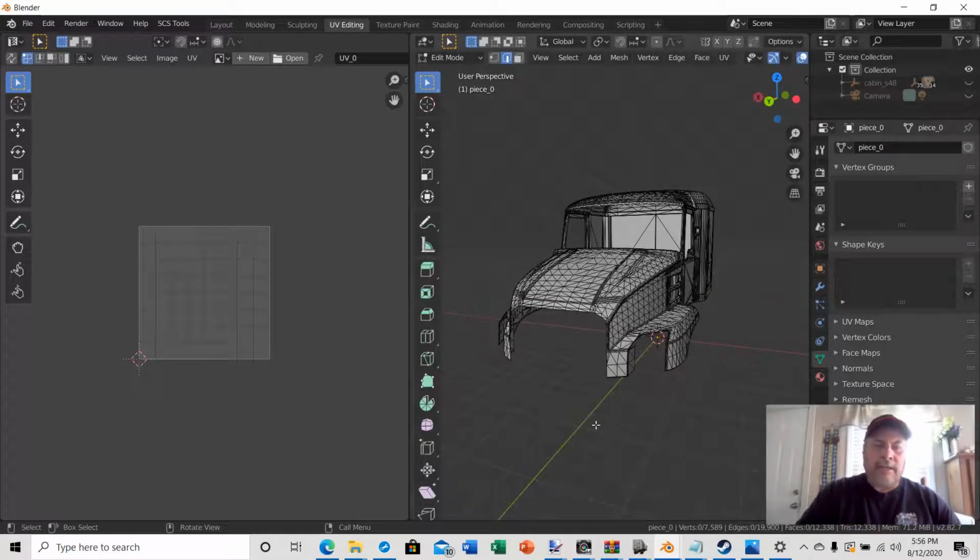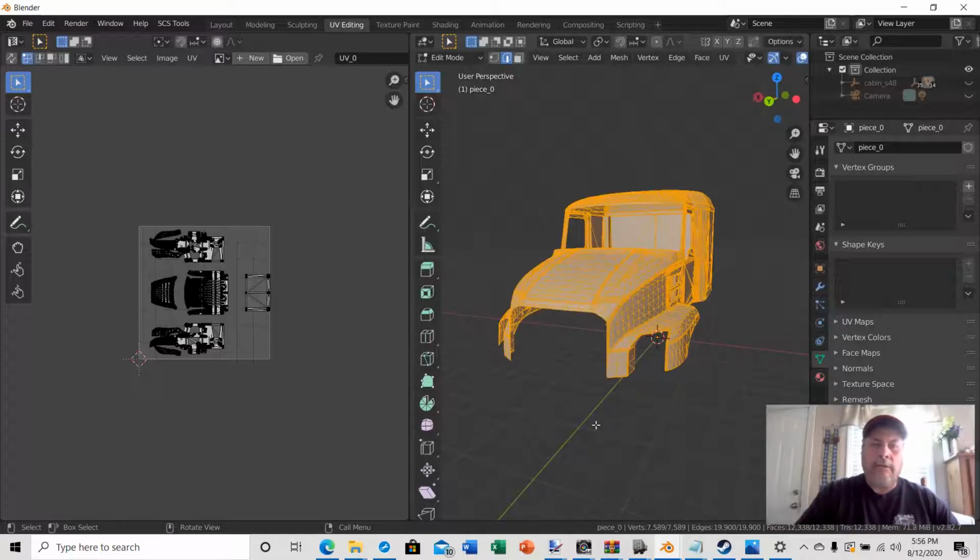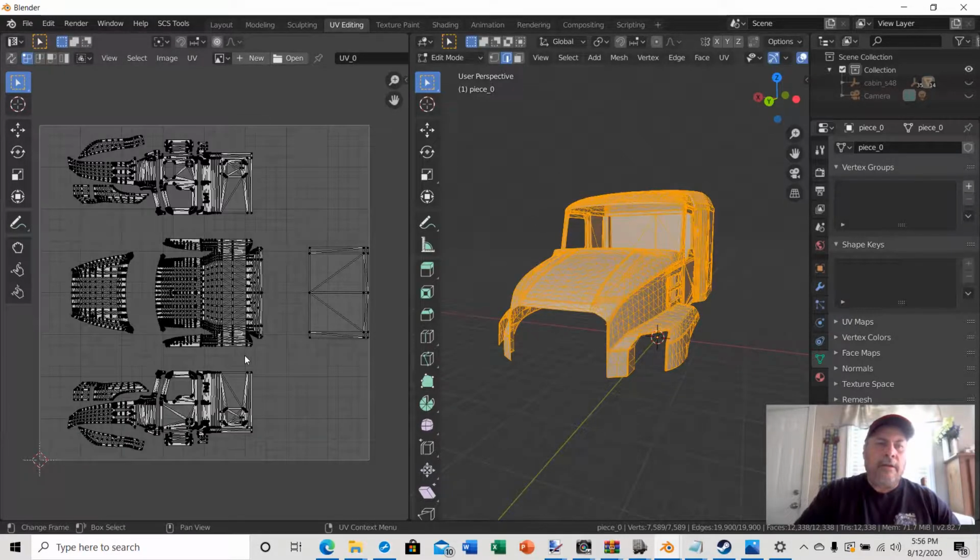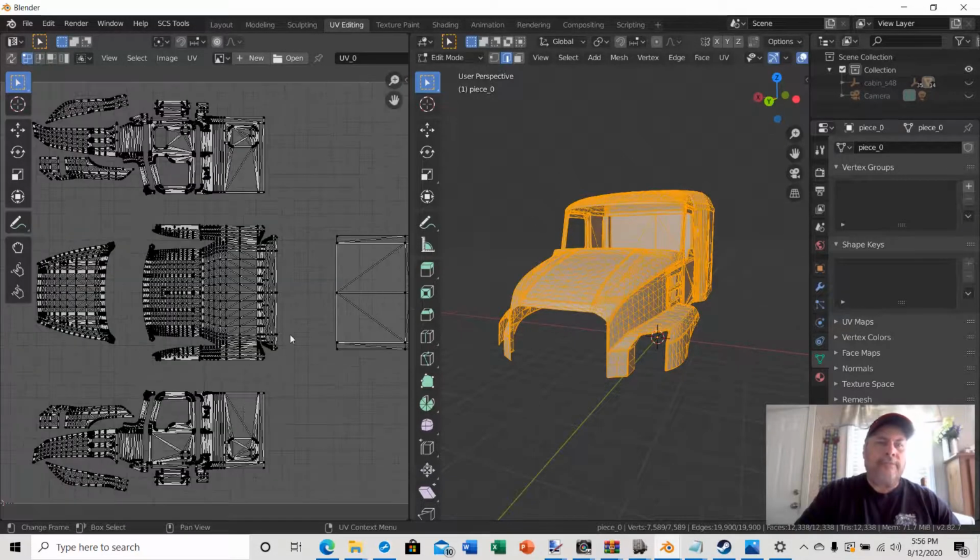All right, select A for all. And there's your new template. It's located on UV0 also. And remember, we have to open up our image again and keep it 4096 by 4096.